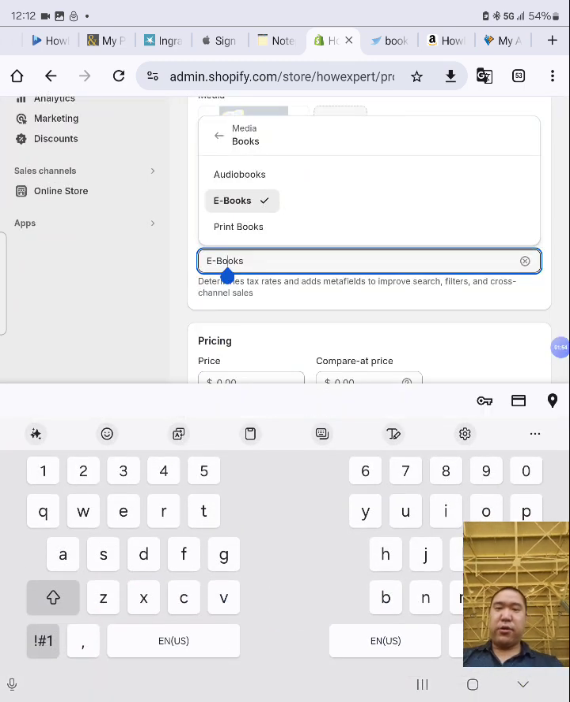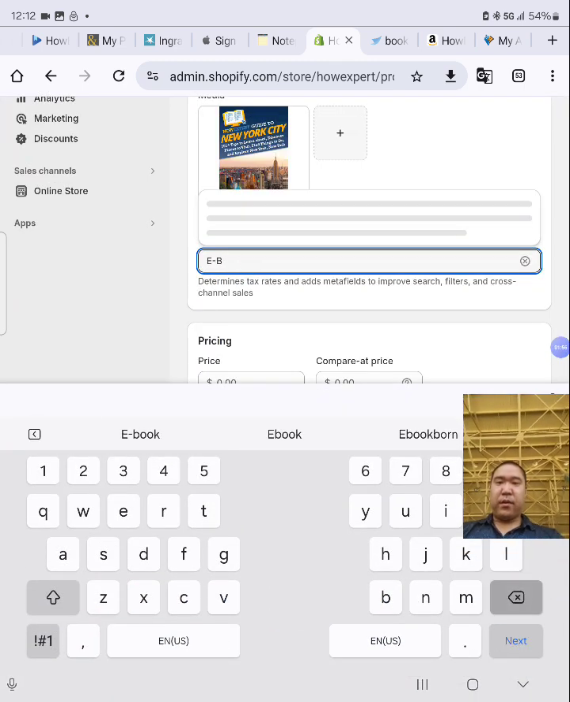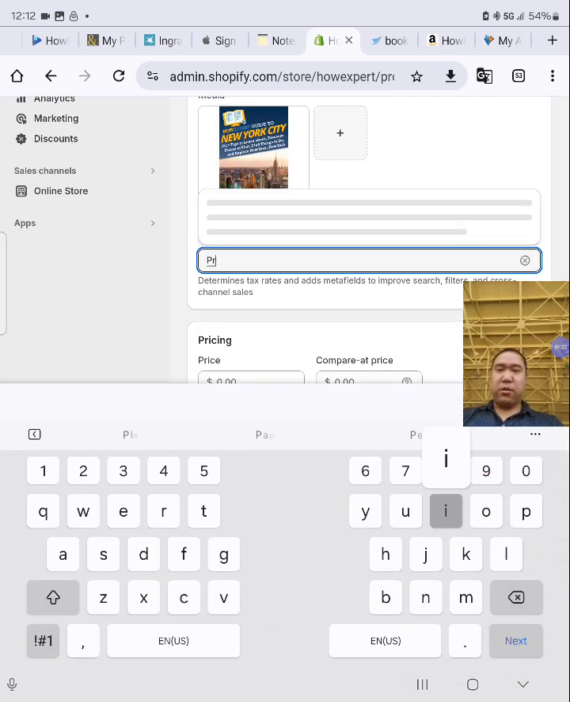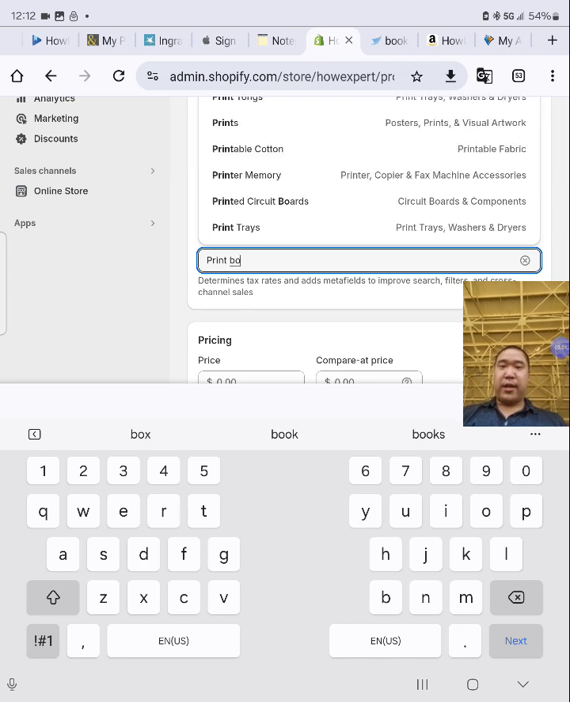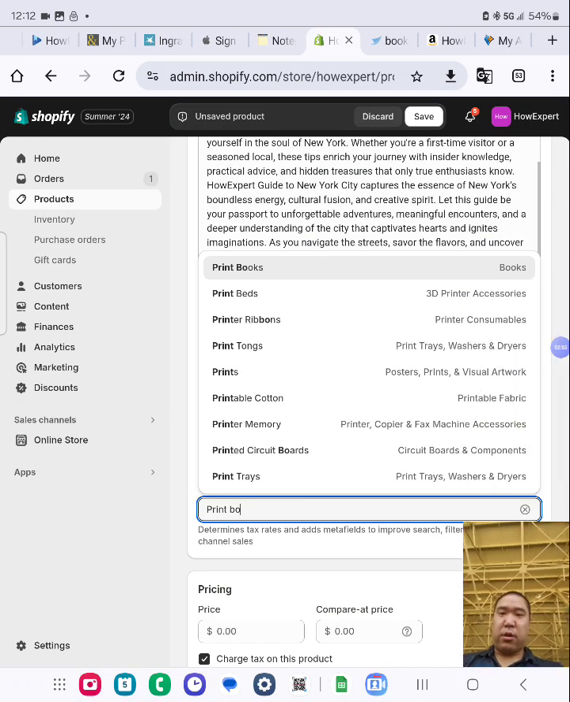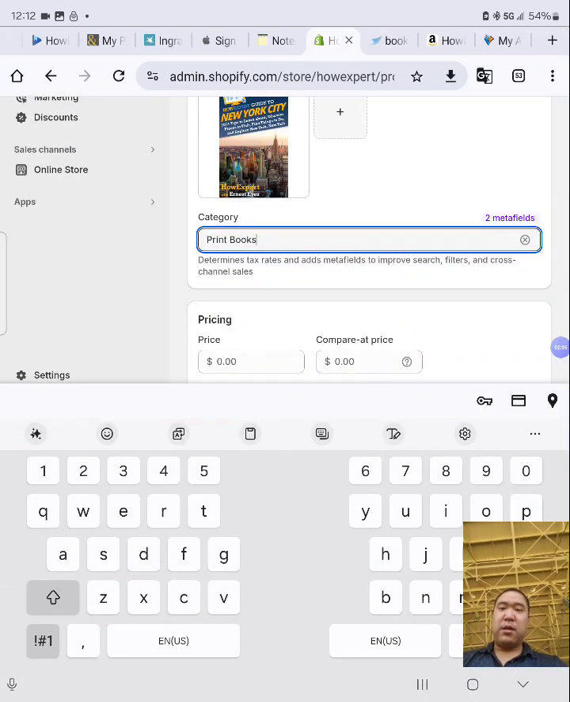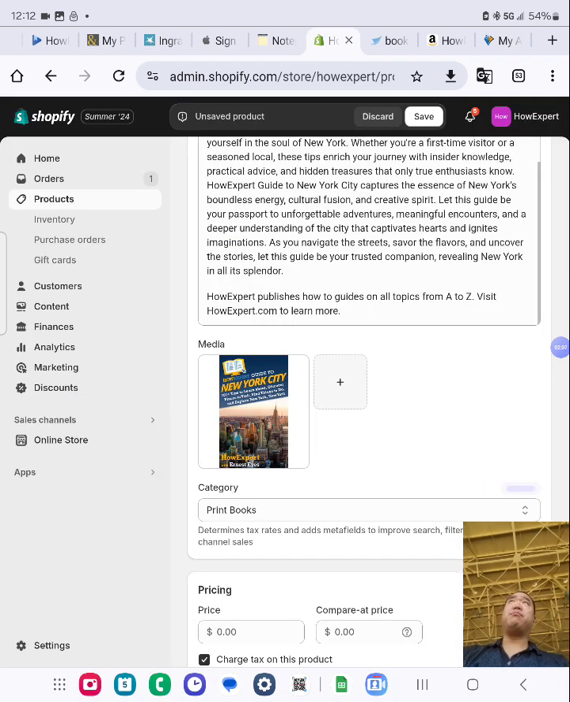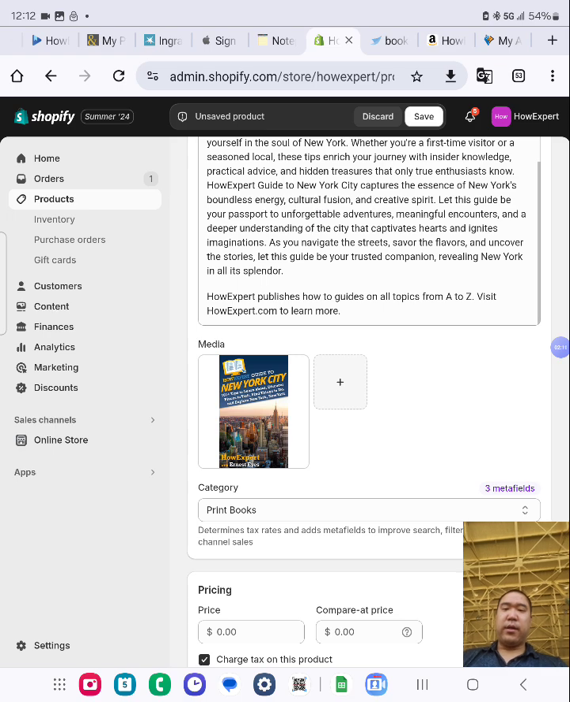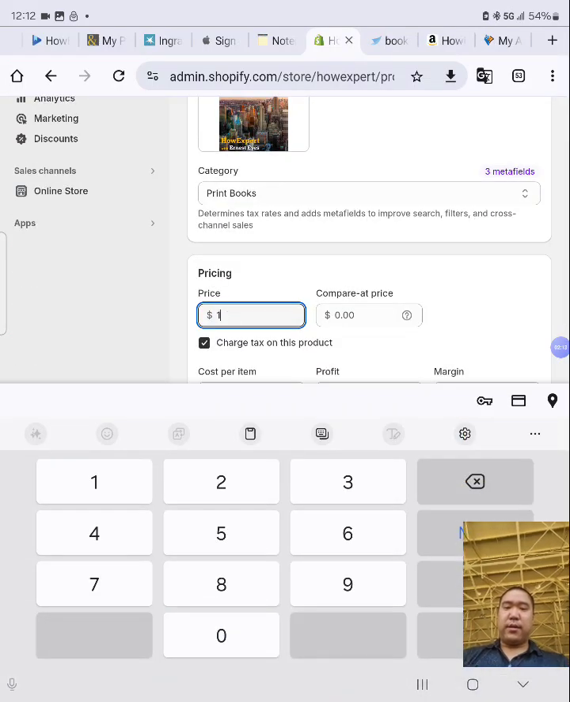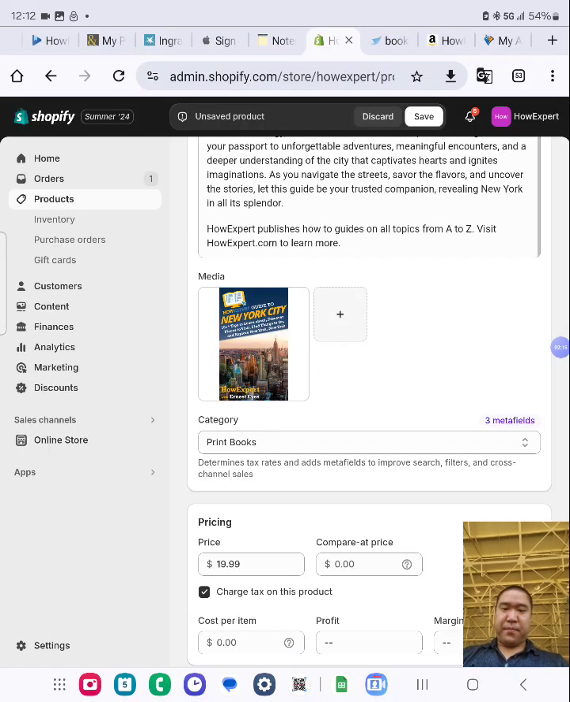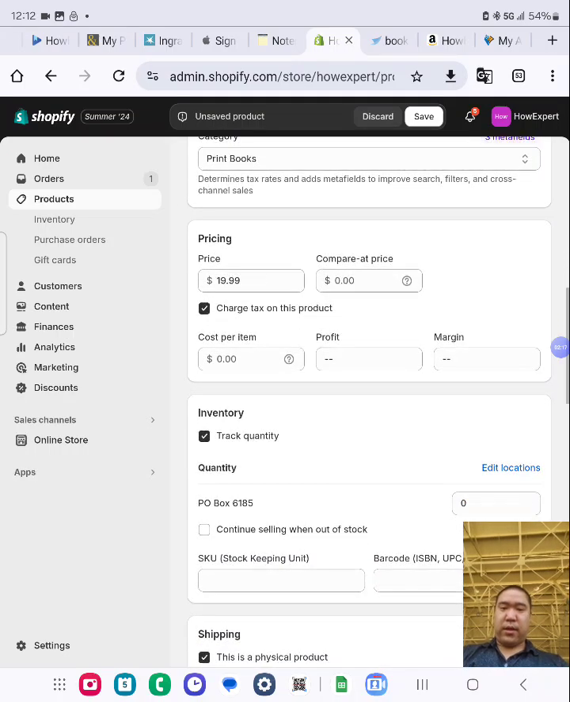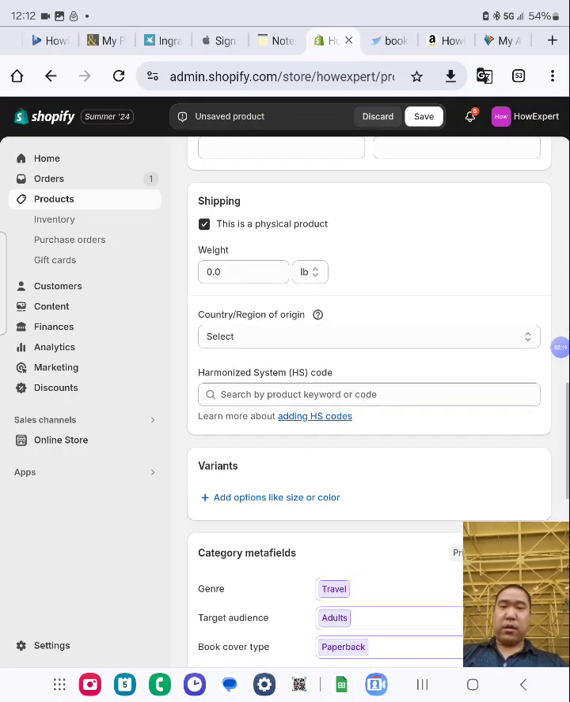This particular version is a paperback book. Okay. So I'm going to just do print books. And they have a category for that actually. Shopify. So I'm going to click on print books because that's what I'm starting with. Print books, and then eventually I'll do an ebook version using variants. Okay. Pricing, let's just do $19.99 for my books.